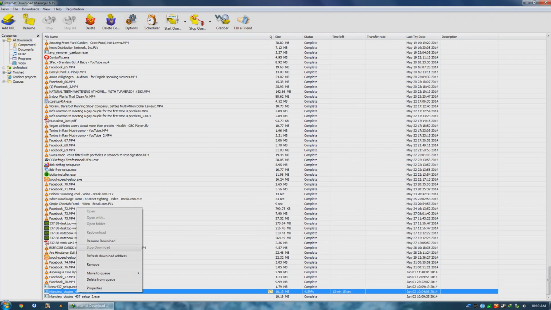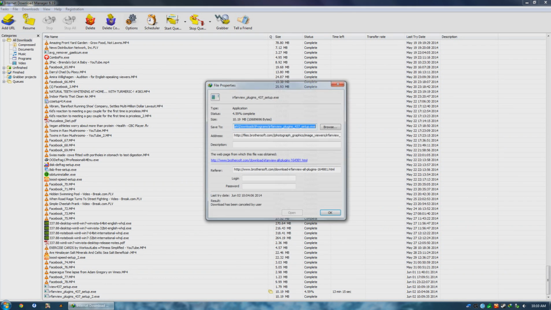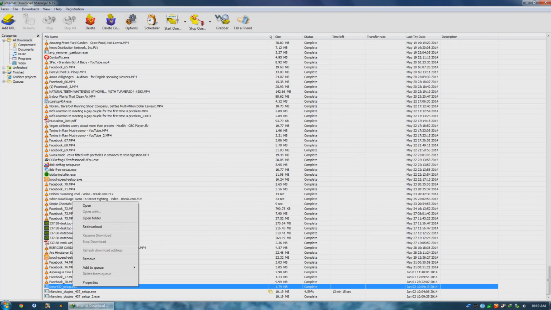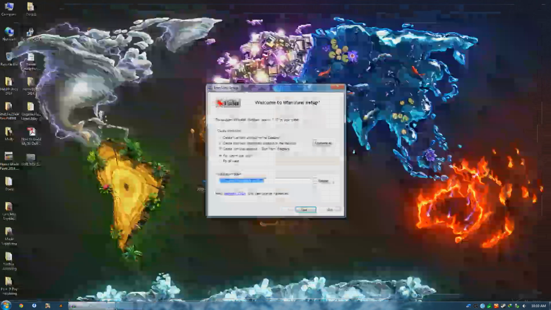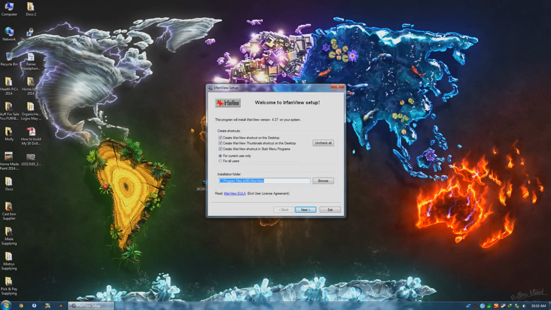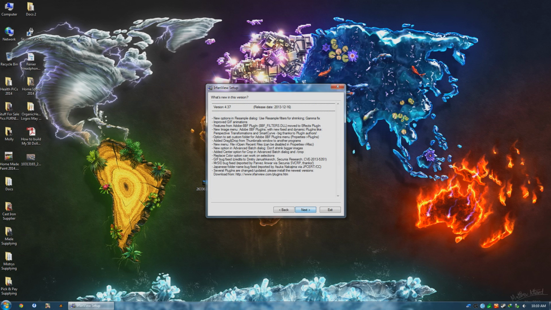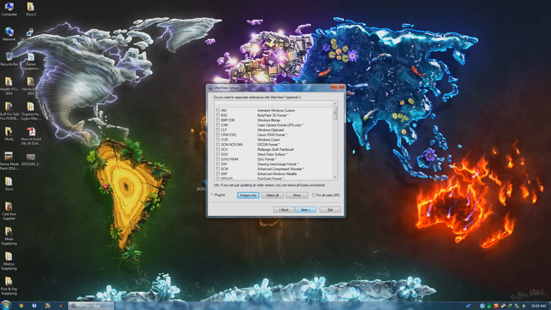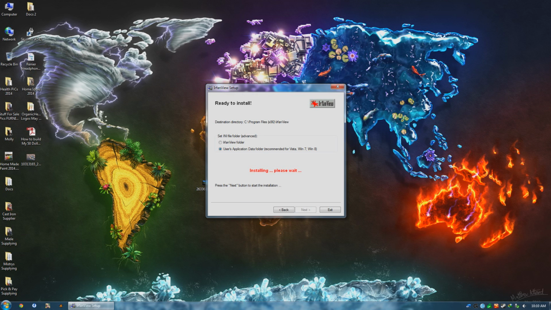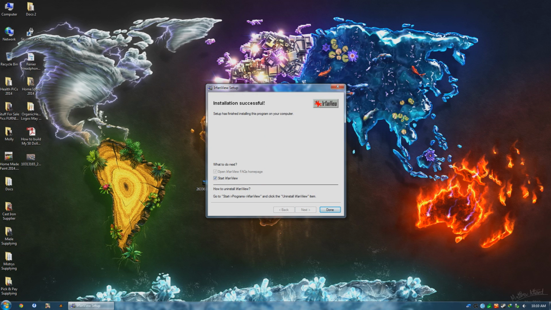Once you've found it, you'll click open. You'll open the original file 4.37. You can leave all these icons ticked if you like. I like to leave mine with no icons on the desktop, and I'll click next. I'll click next again. I click next again. Next again. It says it's installing. It says installation successful, and I click done.